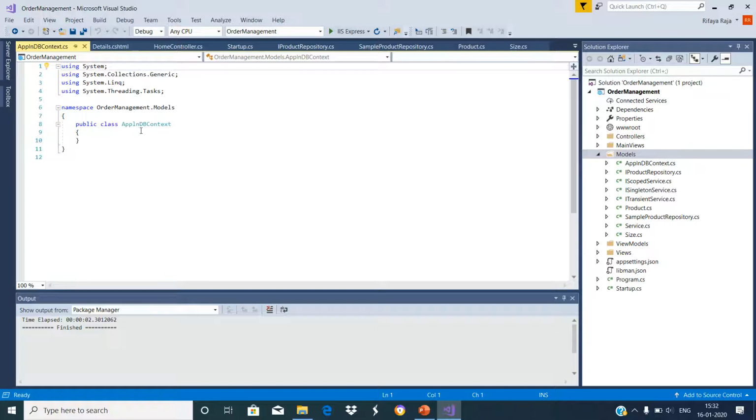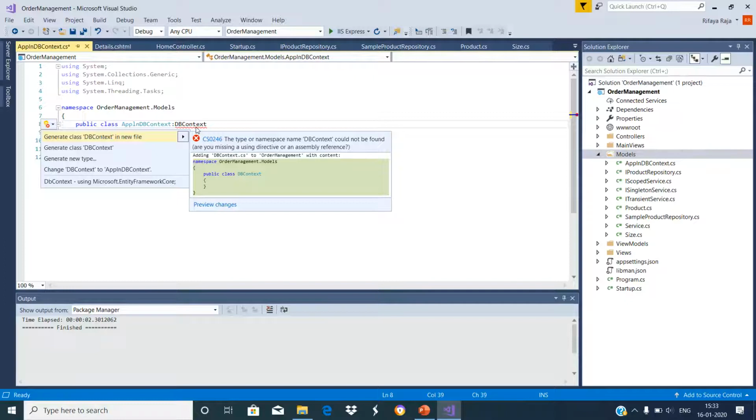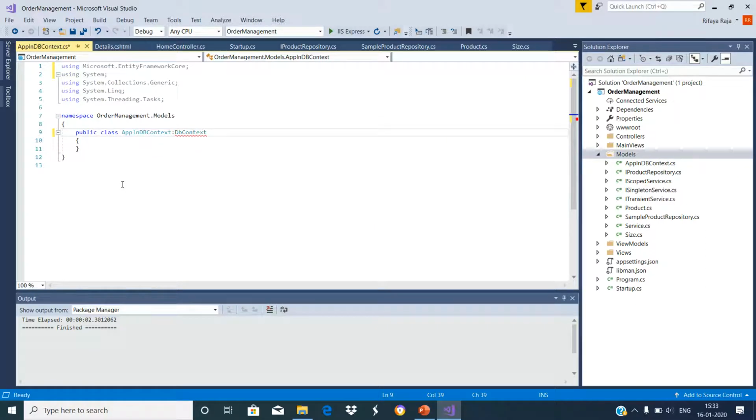Once you click on this add button, the ApplicationDbContext class is created. Let us make this class derive from the dbContext class. So type DbContext, press Ctrl+period. This dbContext class is in the Microsoft.EntityFrameworkCore namespace. So let us add that namespace.